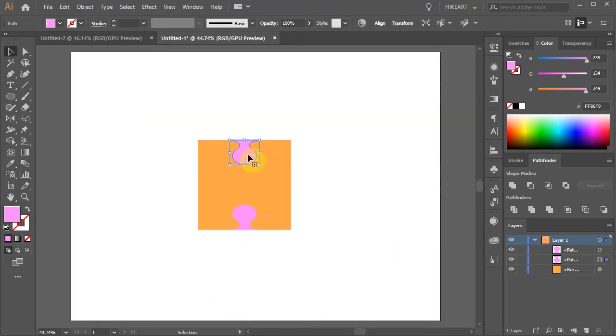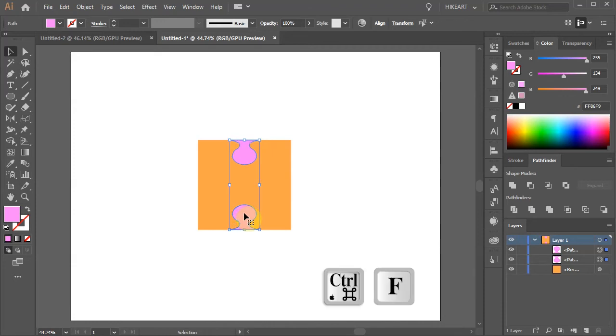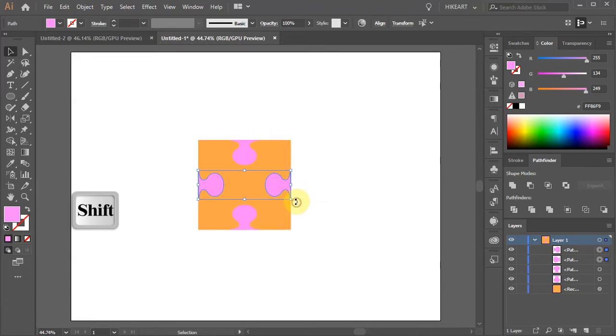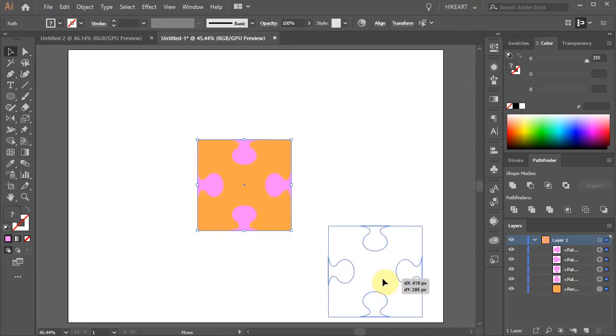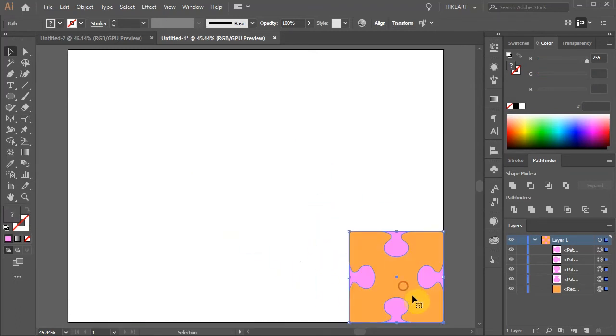Next, select both shapes. Press the Ctrl and C buttons on your keyboard to copy it and Ctrl F to paste it in front. Now rotate it by 90 degrees. Let's select everything and move it down to this corner. And we are ready to create our puzzle pieces.